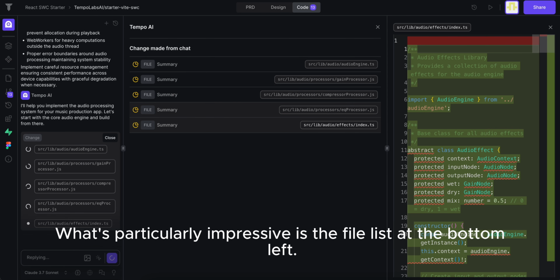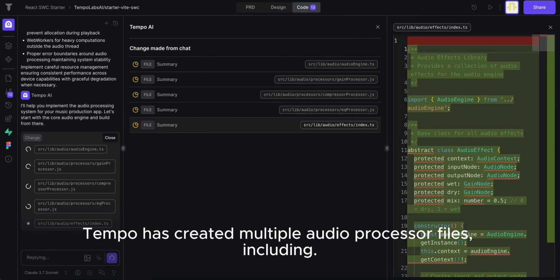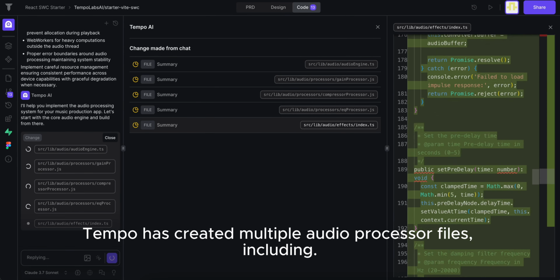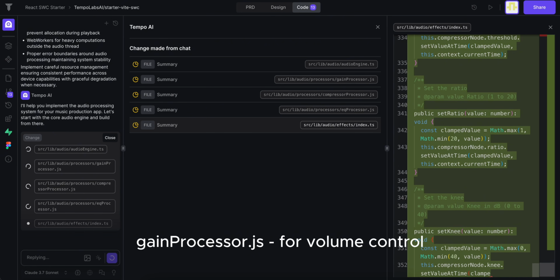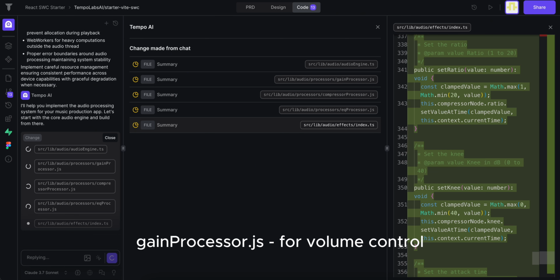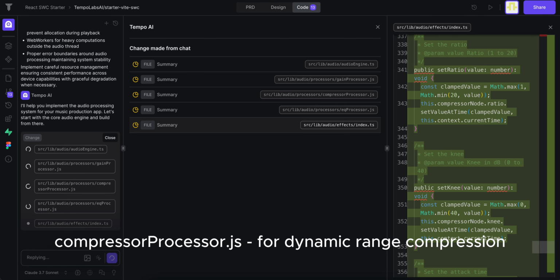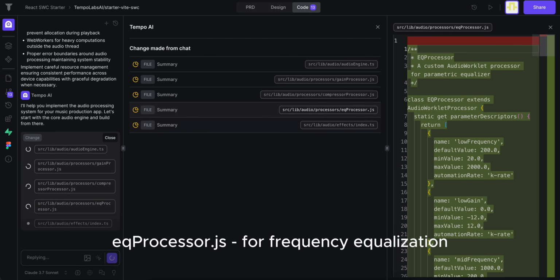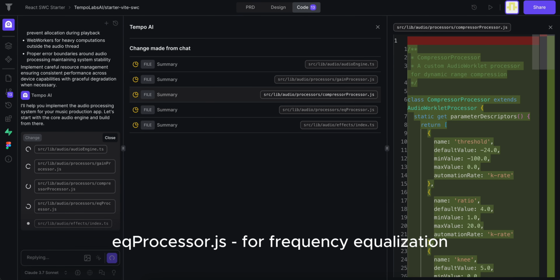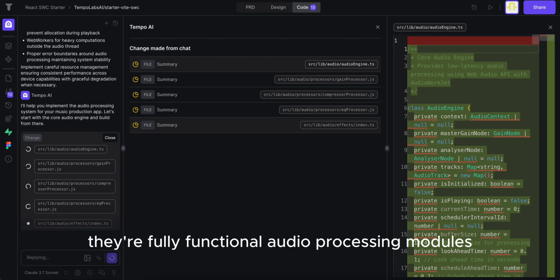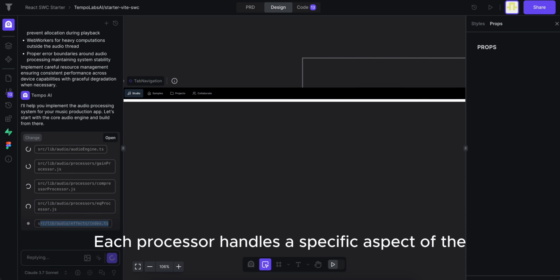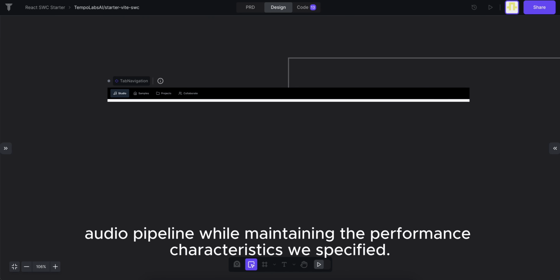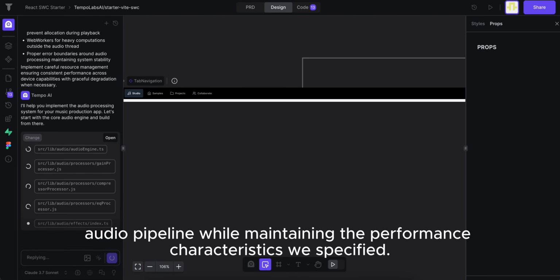What's particularly impressive is the file list at the bottom left. Tempo has created multiple audio processor files, including audioengine.ts, the core audio processing system, gain-processor.js for volume control, compressor-processor.js for dynamic range compression, EQ-processor.js for frequency equalization. These aren't just placeholders. They're fully functional audio processing modules that implement the Web Audio API's audio worklet pattern. Each processor handles a specific aspect of the audio pipeline while maintaining the performance characteristics we specified.